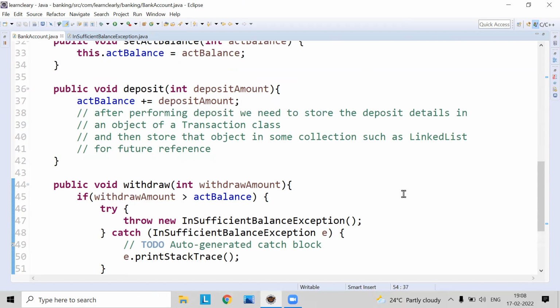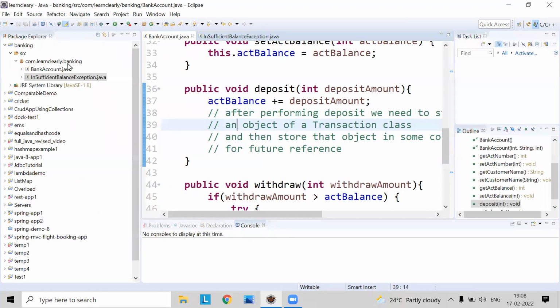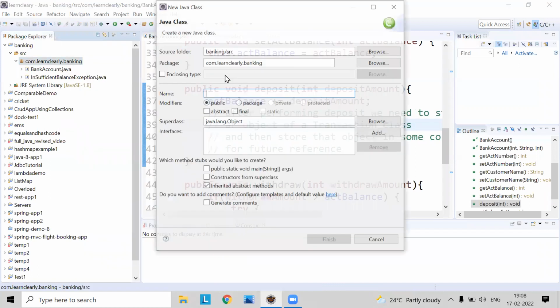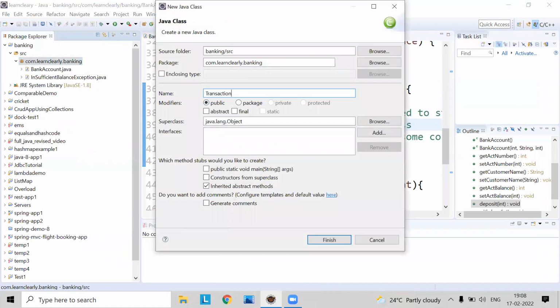First of all, let's create the required classes such as Transaction. Let me create a new class here inside this package, new class. Let's say the class name is Transaction.